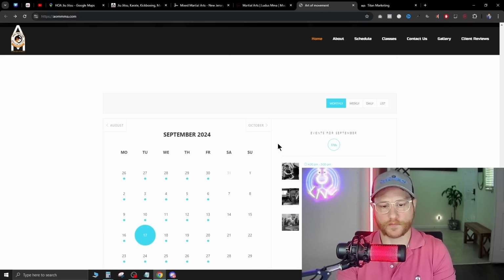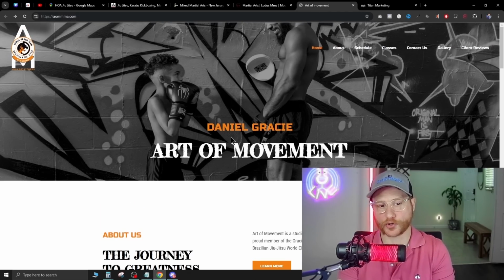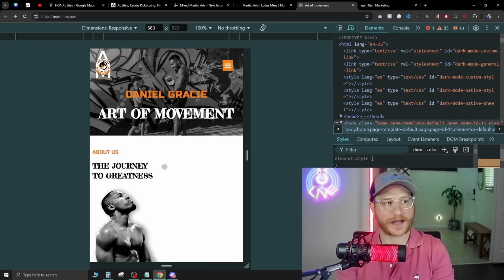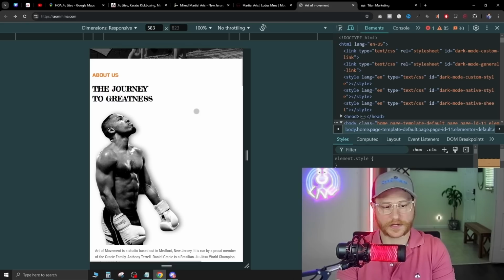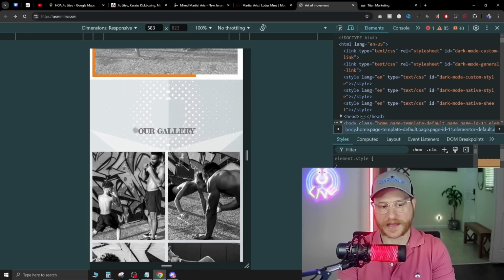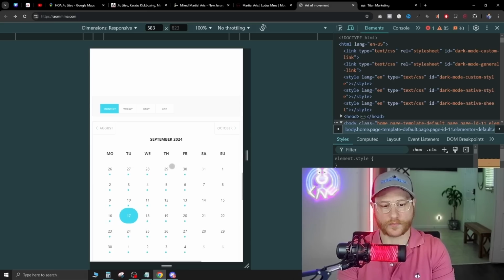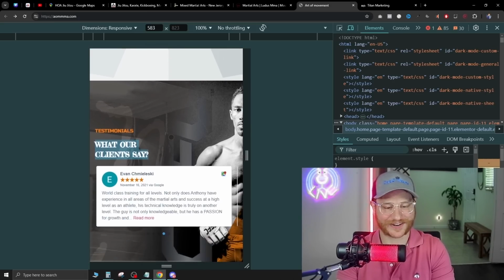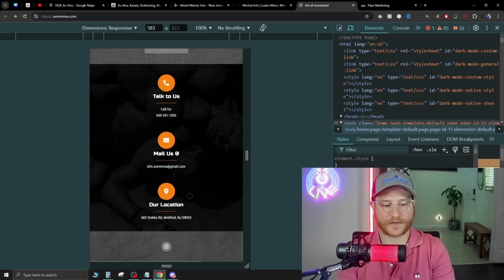If we go to the art of movement, the one I was showing you earlier as the good example, if we press F12 on that, look how this automatically changes sizes so it's responsive. Now if we scroll down, it's perfect. This could be centered. Obviously the learn more call to action could be centered a little bit, but they have it correct for our gallery and the rest of the web page. Oh, looks like they did center it right here, and the calendar looks good. Yeah, everything here is perfect.